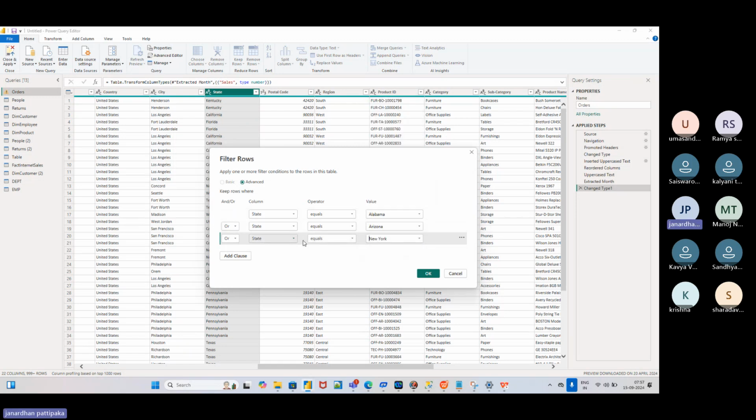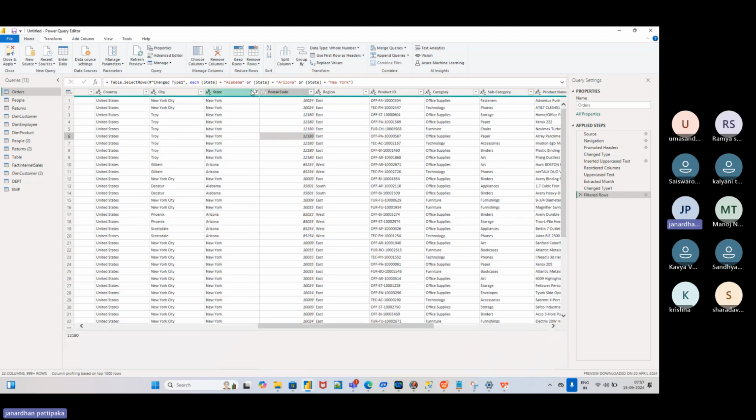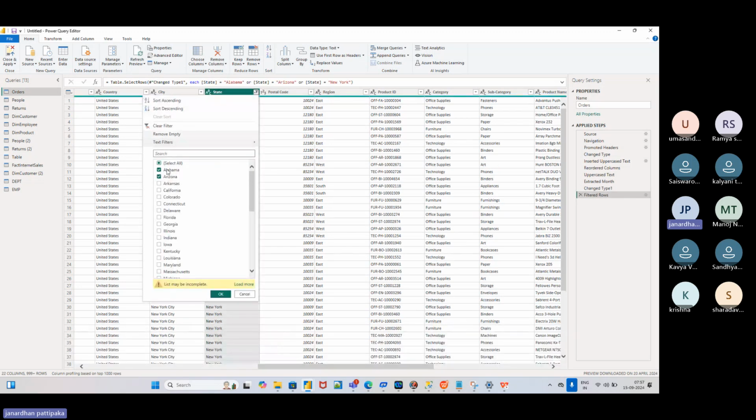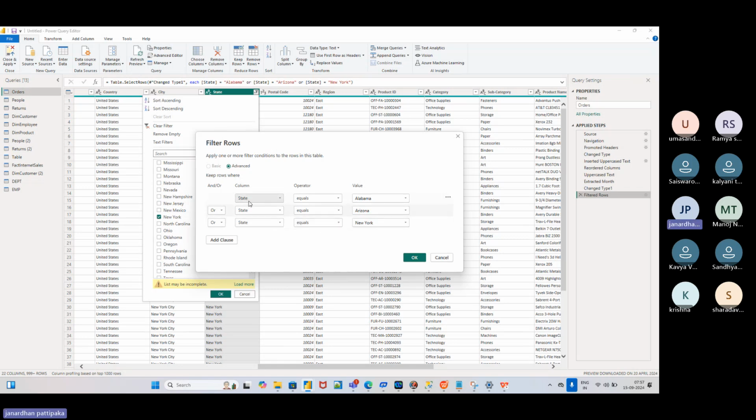See, now your filter is correct. It will go and search for Alabama and give the result, or it will search for Arizona and give the result, or the state is equal to New York, it will give the result. Now if you click OK, see, in the filters you can see Alabama is filtered, Arizona is filtered, New York is filtered. If you want to see the query, you can directly click on this filter condition. You can see the query over here.